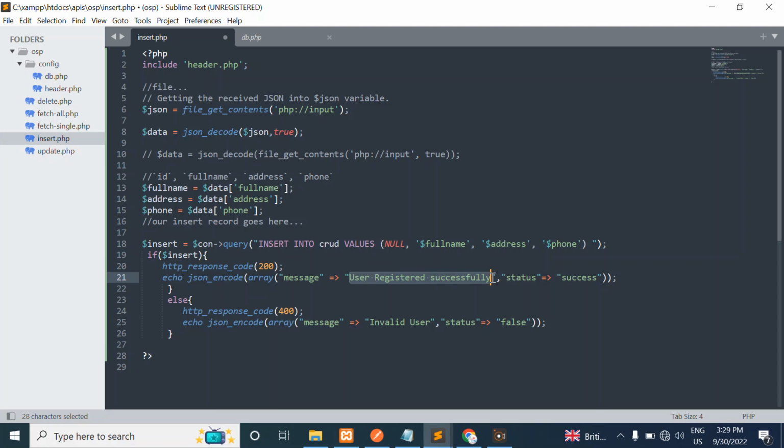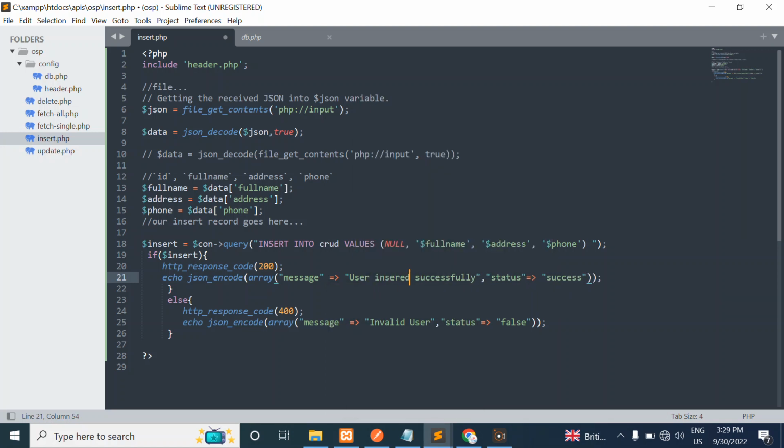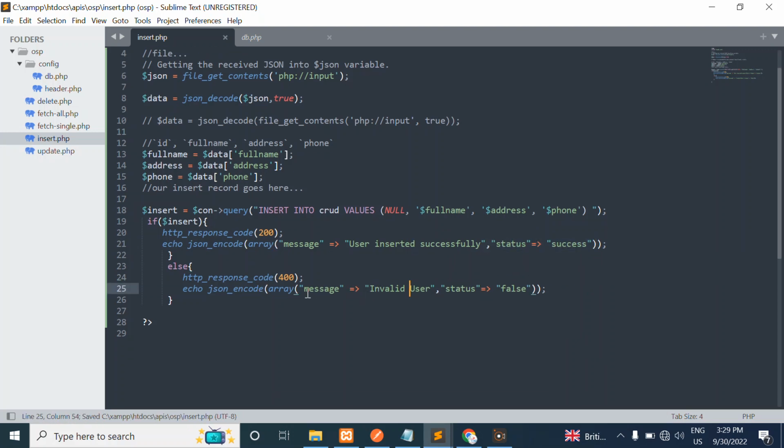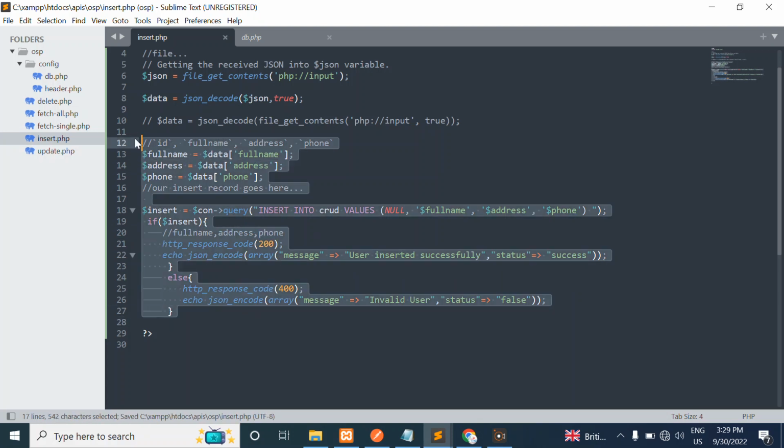So this can say maybe record or user inserted successfully, and I also want to return a status success. Then if not so, invalid user. So if there's any error, it will just return invalid user. So what am I going to pass inside my JSON data? I'm going to pass full name, address, and phone. That's what I have in our API. I didn't put validation here, but I would wish to have that.